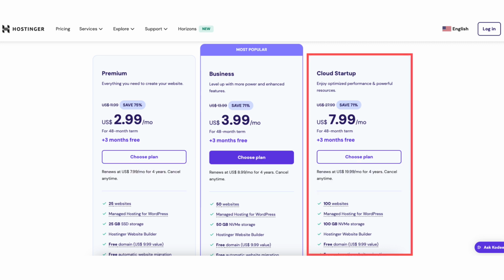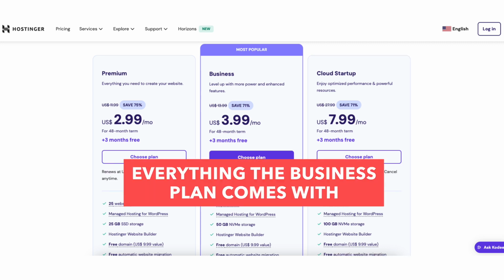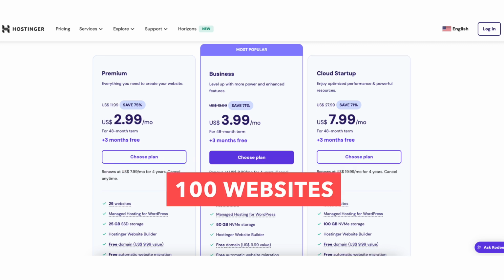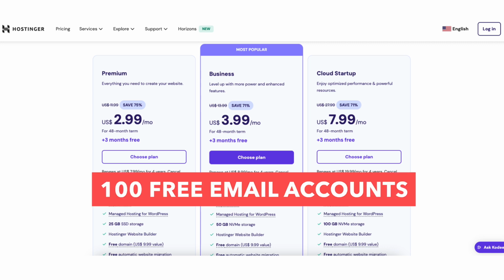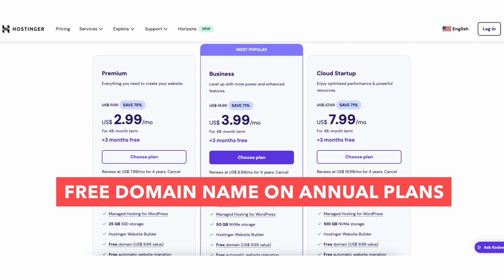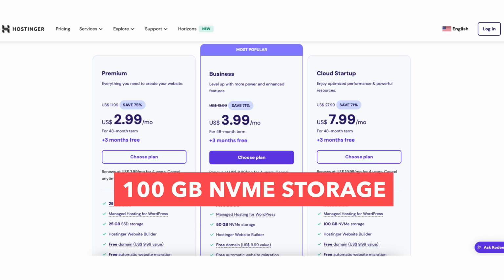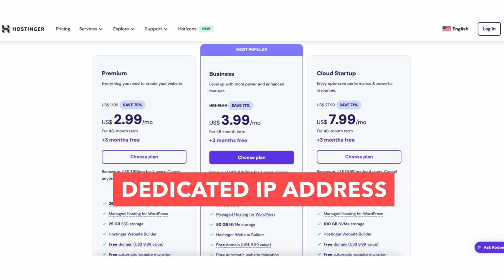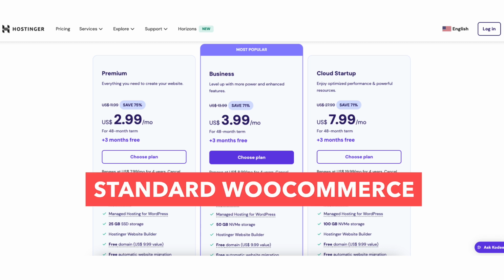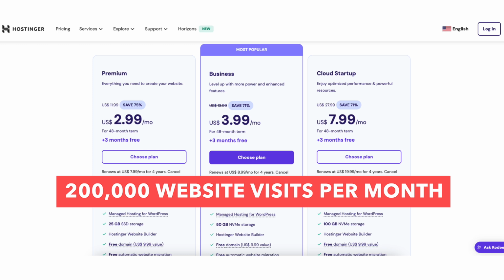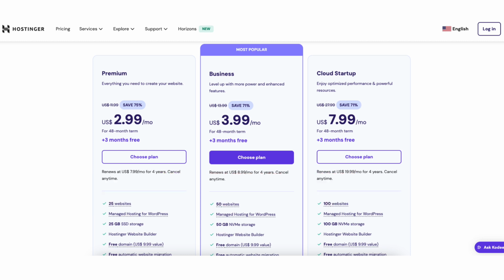The Cloud Startup plan comes with everything the Business plan comes with. This plan comes with 100 websites, 100 free email accounts, and includes a free domain name on annual plans. This plan comes with 100 GB NVMe storage, dedicated IP address, standard WooCommerce, 200,000 website visits per month, and priority support.